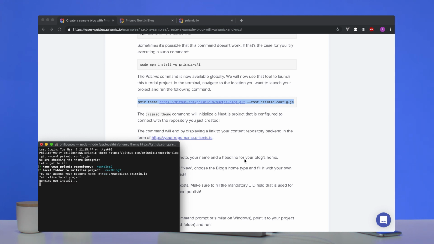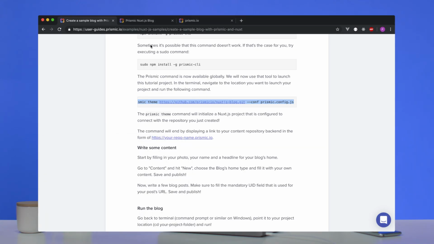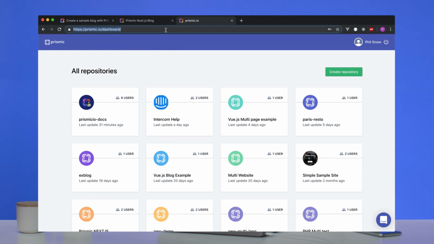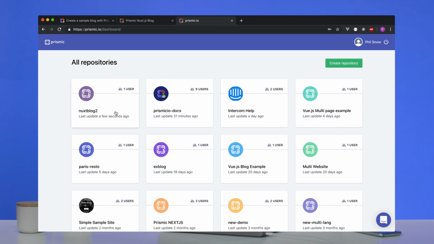This will do a couple of things for you. It'll install npm modules on your computer that you need to run this project. It will install all the project files. It will install the correct repository name that is on Prismic on your project. And it will create a repo for you in Prismic. So that's all done. Now we can jump over to our Prismic dashboard, refresh, and there we have our Nuxt blog.